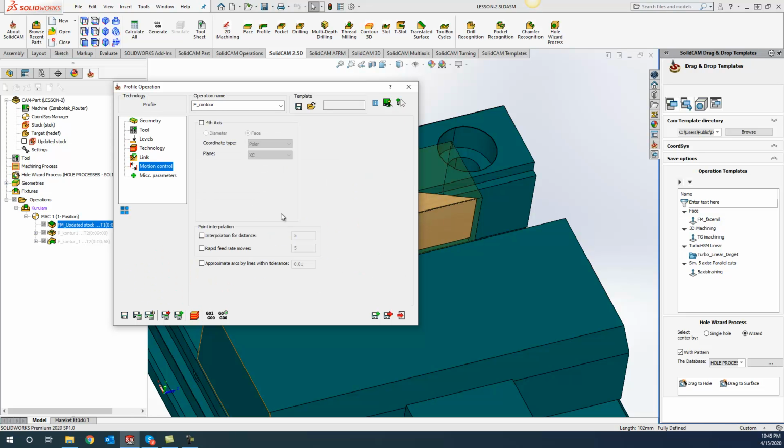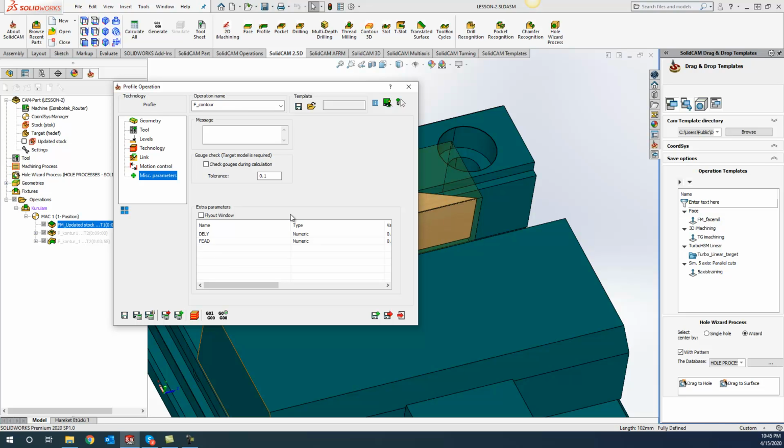Motion control is an area that doesn't get touched too often, but if you are working with a fourth axis, we can turn on our fourth axis right here, as well as miscellaneous parameters. In here, you will see this extra parameter list, which is created by the machine that you're using, and each machine is going to be determined on what's in here on your post processor. So if you're looking for additional features that your post writer has put in there, here is where you can come into your miscellaneous parameters.